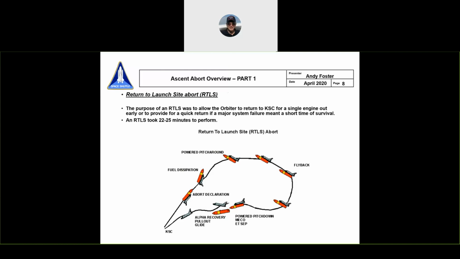But the other reason you might pick it would be you had a major system failure, and you were going to lose the vehicle in a very short period of time unless you got on the ground quickly. This would get you back on the ground faster than anything else, in about 22 to 25 minutes. And I'll show you a little checklist that was kind of a short list of some failures that you might pick for RTLS even over a TAL because of that type of thing. In other words, not an engine out, but something where you need to get on the ground in a hurry. Now, we're going to step through each one of these pieces of the RTLS and talk about why they existed.